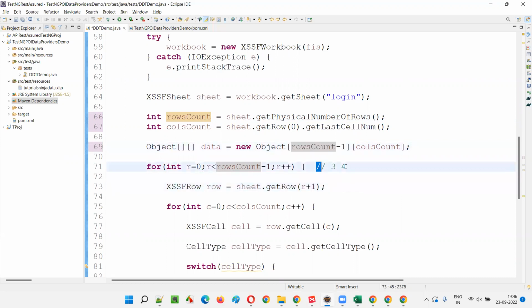And also here we have to give r is equal to 0. We have to start with not r is equal to 1, but r is equal to 0. That was another mistake I made in the logic. R less than row count -1. This row count -1 means it will become 3. Okay, 0 to less than 3: 0, 1, 2. Into 0, 1, 2 we are storing.